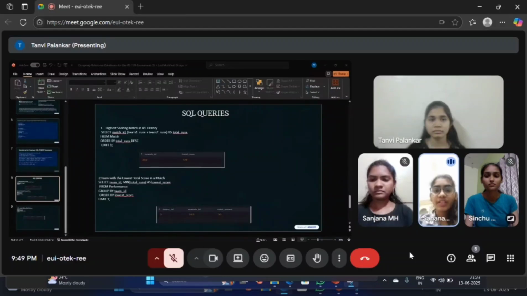The query is pulling data from the match table, which is assumed to have at least the columns team 1 runs and team 2 runs, representing the total runs made by each team in a match. Order by total runs descending. This sorts all the matches in decreasing order based on total runs, so the match with the highest total runs comes first. Limit 1. This restricts the results to only the top match, the one with the most combined runs.